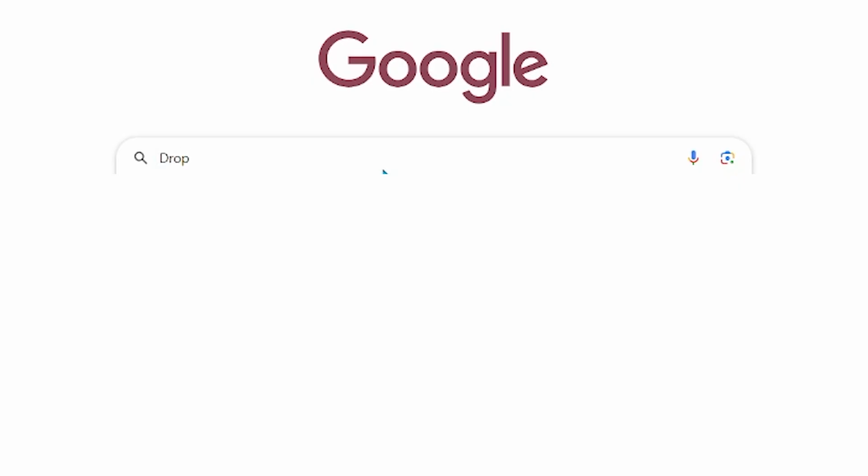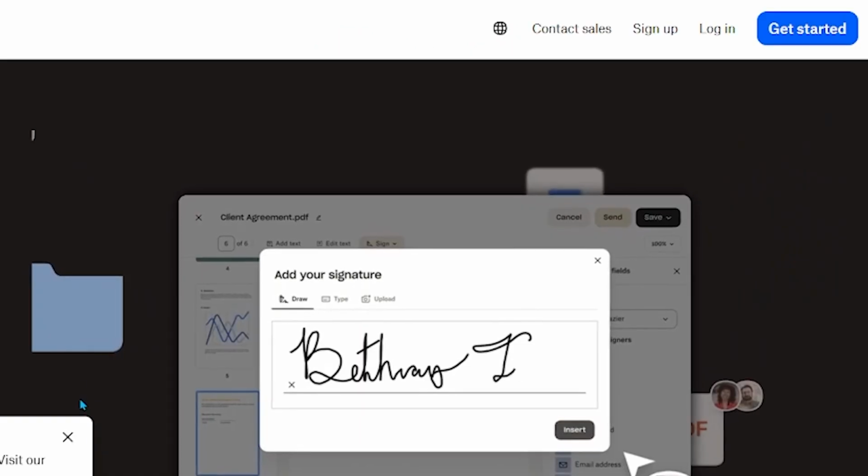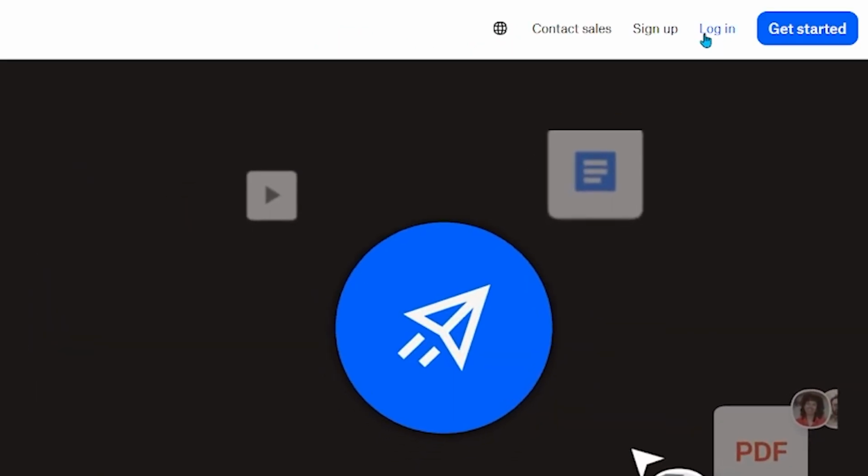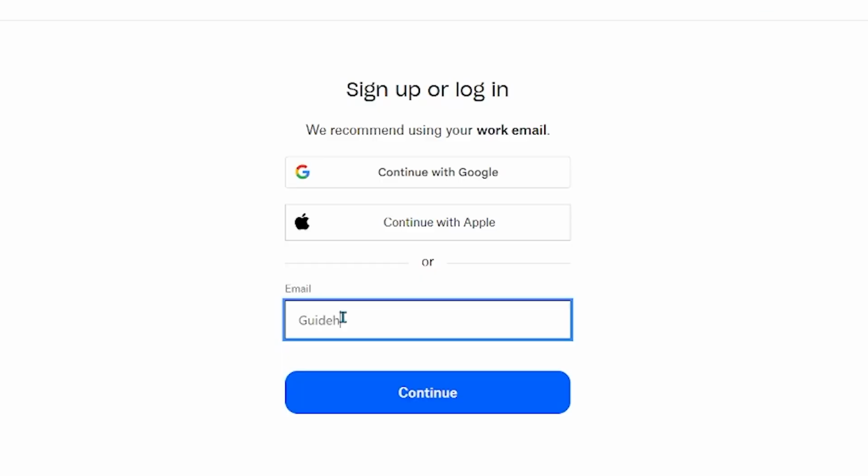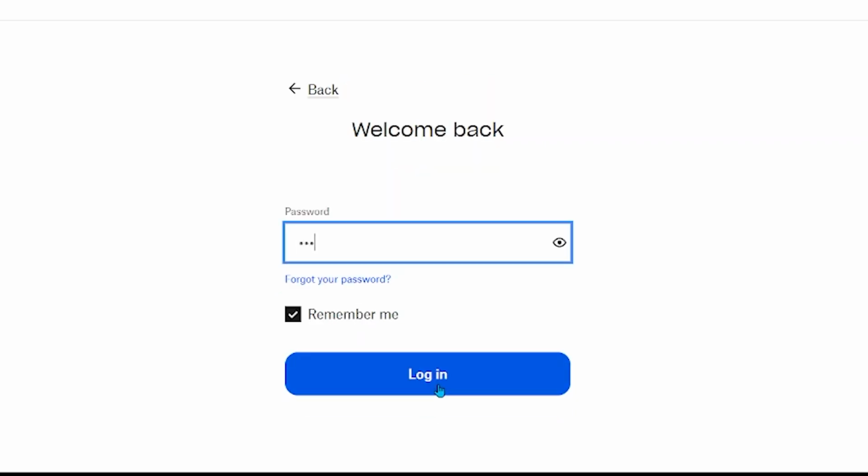In the browser address bar, type the Dropbox website address and load the page. When the site appears, click the Login button to access your account. Enter your Dropbox email address in the email field, then type your account password carefully in the password field. Click Login to continue and wait while the Dropbox dashboard finishes loading on the screen.